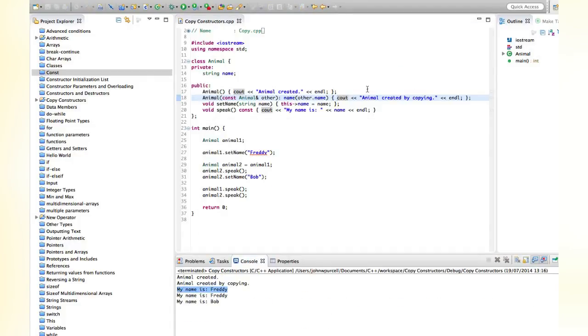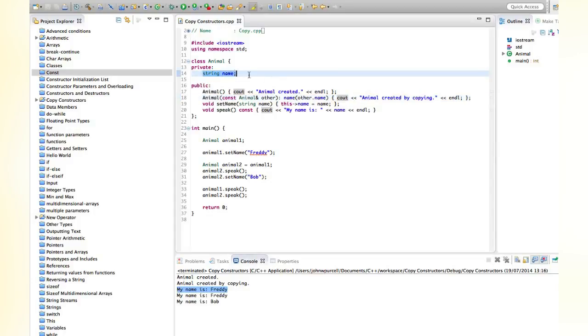We're successfully copying name. So however many fields you have in your class, when you create the copy constructor, you need to copy them all over to the new object that you'll be creating using this kind of syntax to create a copy of this other object, which is this here. And the syntax of the copy constructor, you must have this const animal reference.